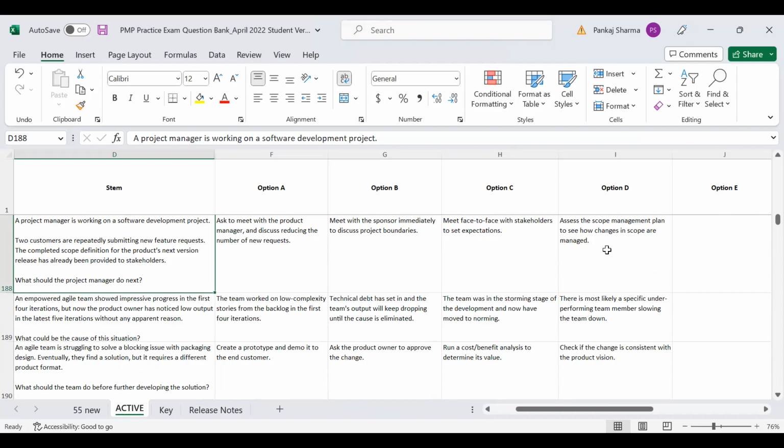Now let's do one thing. Since multiple questions are coming on scope management plan, can we quickly see what the contents of the scope management plan are? Yes, let's see the contents.